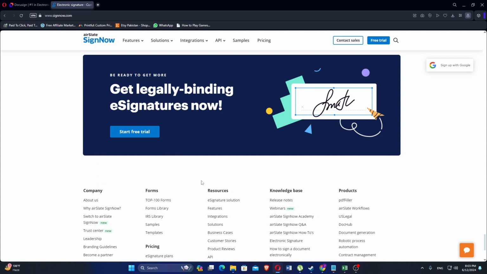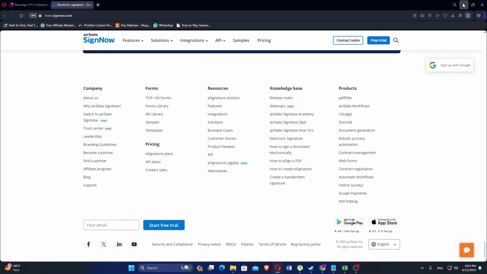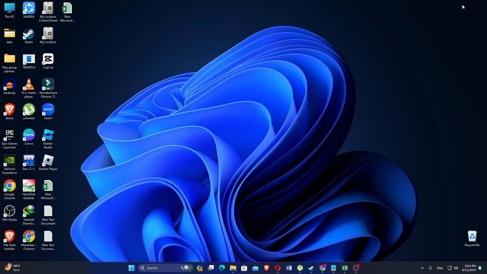DocuSign stands out with its extensive integration capabilities and robust security features, making it ideal for large enterprises and organizations with stringent compliance requirements. On the other hand, SIGNNOW offers a user-friendly interface and competitive pricing, making it a great option for small to medium-sized businesses looking for an affordable yet reliable e-signature solution. Your choice between the two will largely depend on your specific needs, budget, and the existing tools you use in your business processes. So that is DocuSign and SIGNNOW.